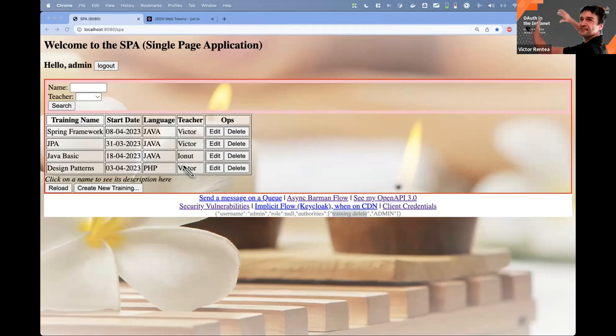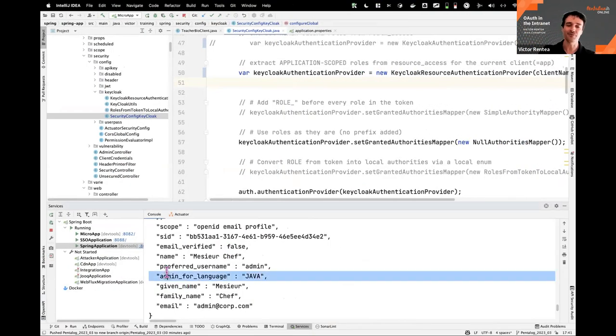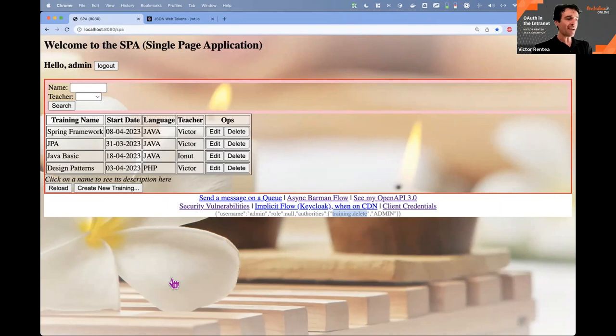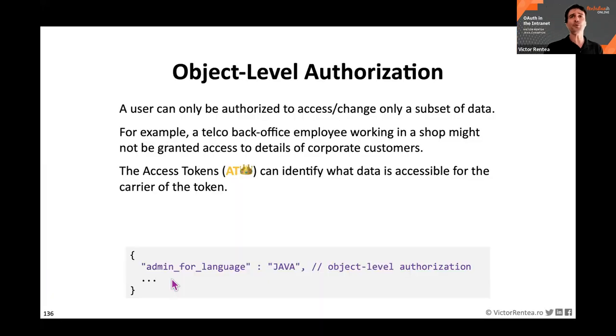What happens next? Ifs. Many ifs. But the information on which you filter the data and you restrict the actions comes along in the token. That's what I want to say here. So it can be administered, it can be managed at the Keycloak level. It comes in the token itself. So that employee that we talked about in the shop might have in the token a flag named can see corporate customer set to false, right? And then the applications are in charge to do the necessary ifs and validation to make sure they don't leak that kind of information out, right?